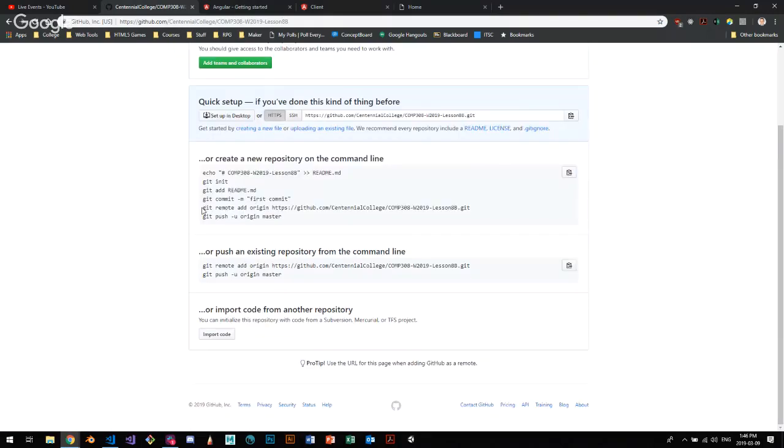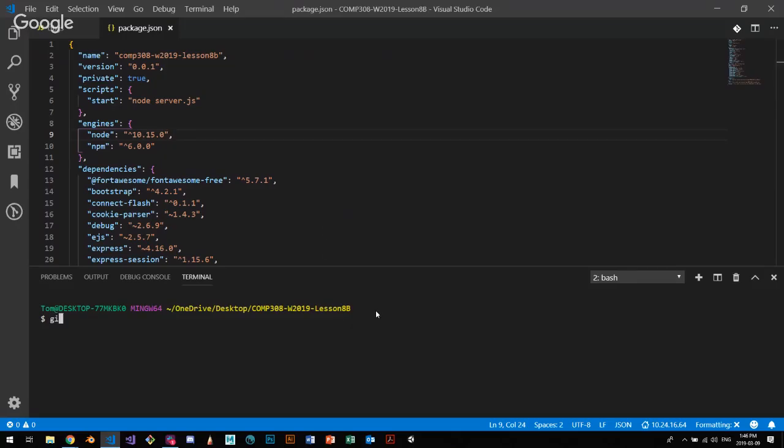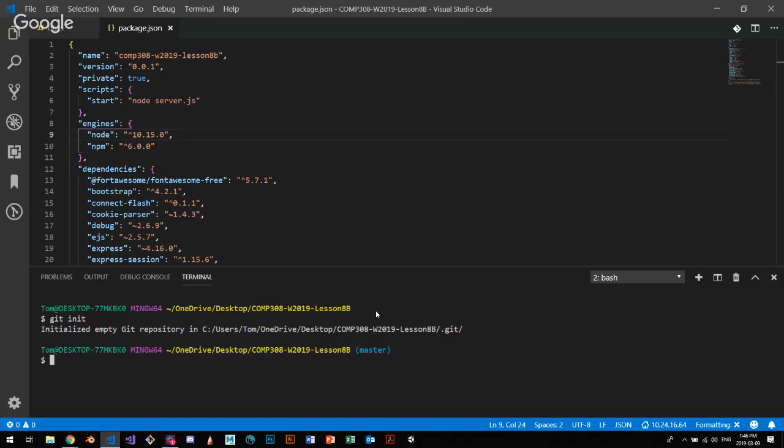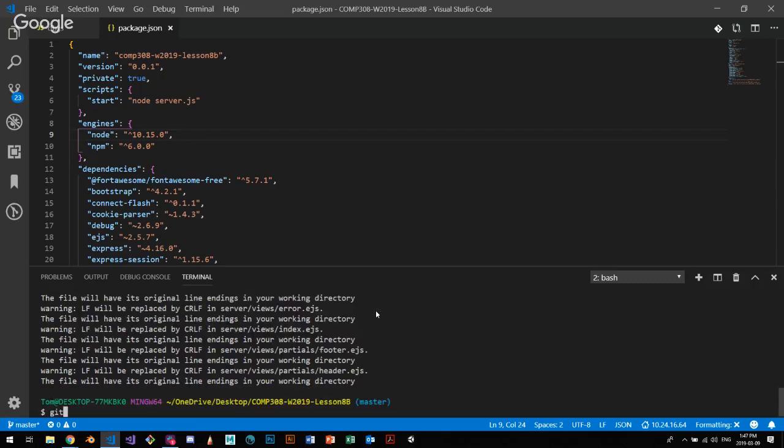Okay, so I'm going to take this code here. I'm going to initialize a new repository. So git init, git add dot, git commit minus m. And we're going to say initial commit.